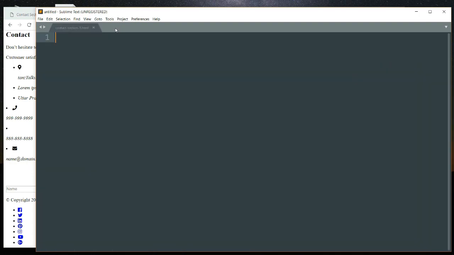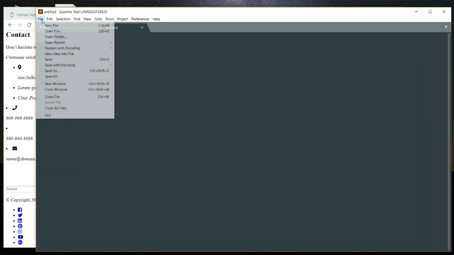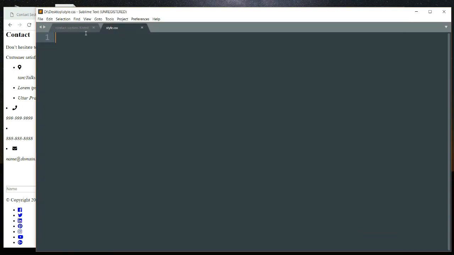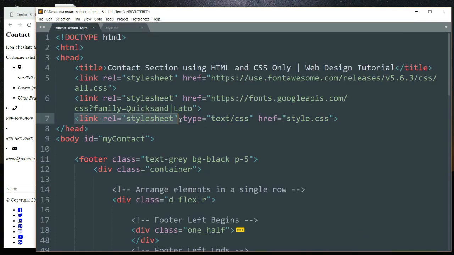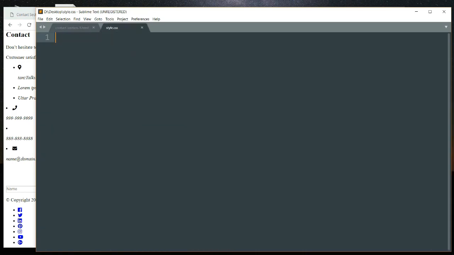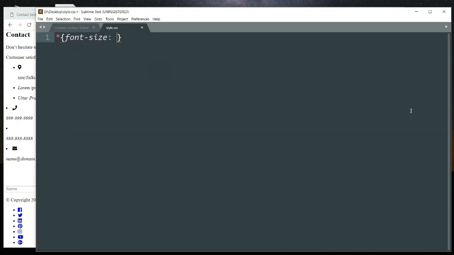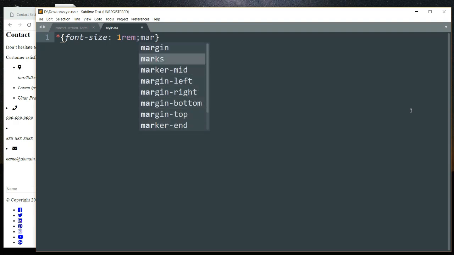Let's create a new file and give it any name with .css extension. And since I have given the name style.css in the reference part in the HTML, I'm going to use the same name. Then star is going to select all the elements in the HTML. Then let me define a font size, let's say 1 rem, and remove the margin and padding from all the elements initially.